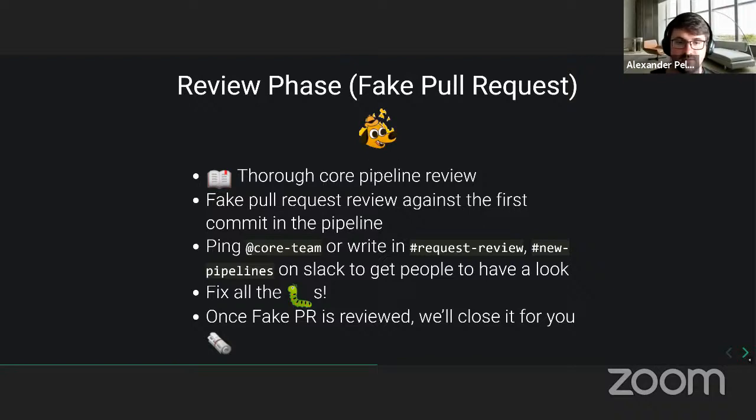It's a good idea to ask for help here, because this is rather a complicated step. It's a one-time step in most cases, because after the very first release, we're not going to do these fake pull requests anymore. We're just doing regular pull request reviews for your pipeline. So it's a good idea to actually ping the core team, or simply write a small message in the request-review or new-pipelines channels on Slack to get some people to have a look at your code.